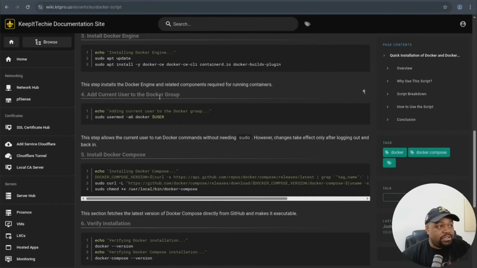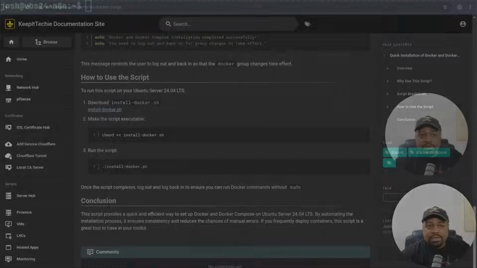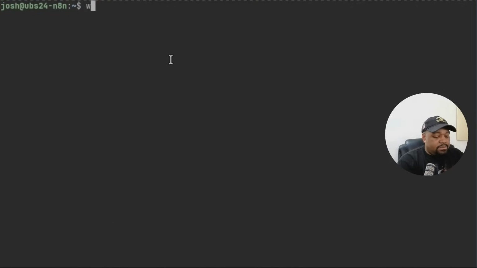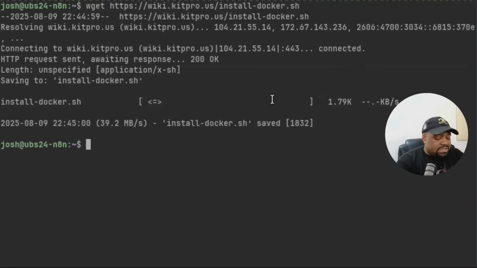So you guys can read through it. You can see exactly what the script's going to do. It's also on GitHub, and I think I did a video on it as well, so you guys can check it out. But all you need to do is copy the link here where it says install-docker.sh, and then let's switch back over to our terminal, and all we have to do is type wget, space, and then we want to download that .sh file. And then once it's downloaded, you can ls that directory just to make sure it's there.